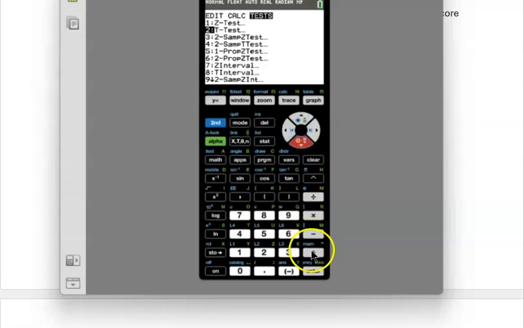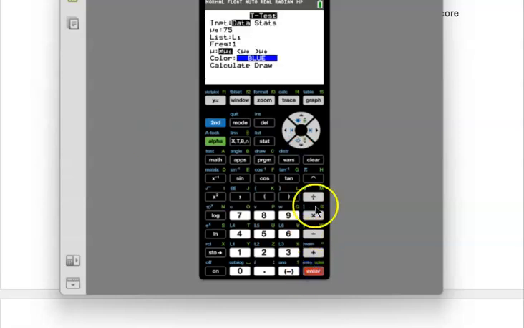T-test. Enter. Data, 75. You see, put your data in L1. You choose less than because we're testing less than 75. And then you hit calculate. And then you're going to get the same test statistic and p-value that we got when using StatCrunch.